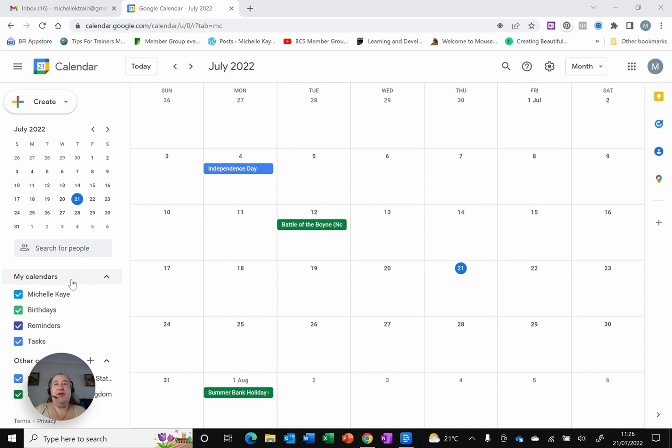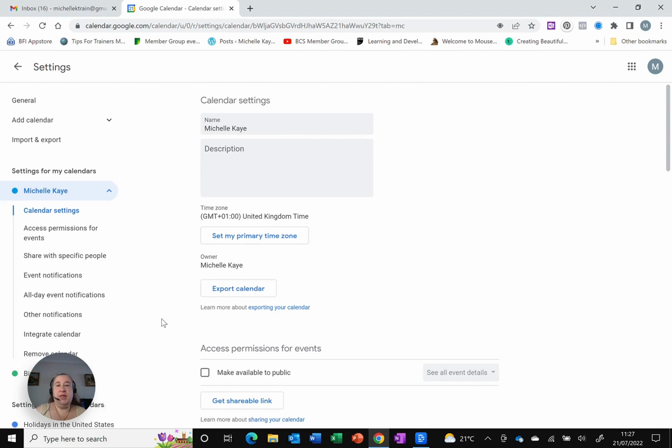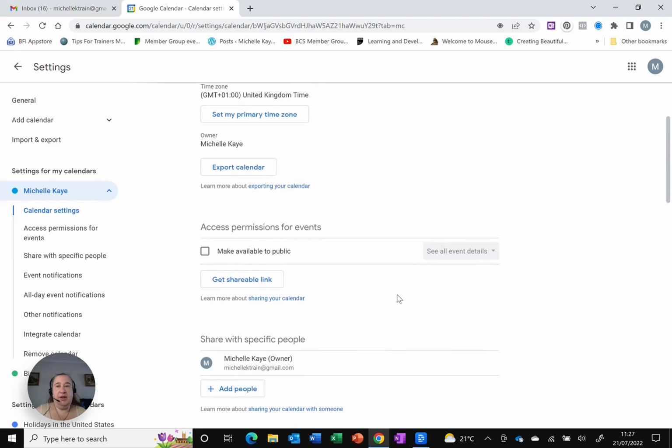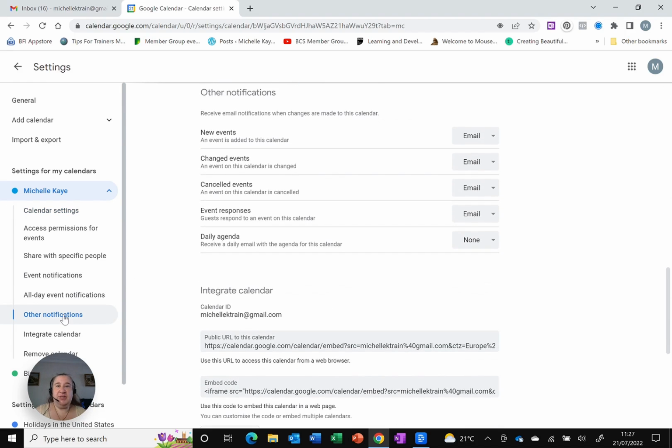Here I am in Google Calendar, and we've got our calendars over here on the left hand side. Hover over whichever one you want, so I'm going to choose my main one, and click the three dots, or the three ellipses, which is the options. In the dialog box, click Settings and Sharing, and then we're going to scroll down, and we could actually just click Other Notifications, and that scrolls down for me.